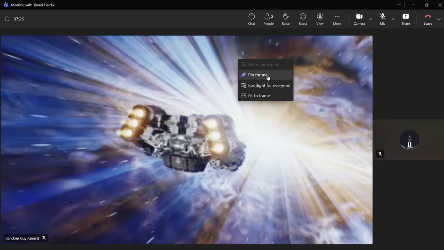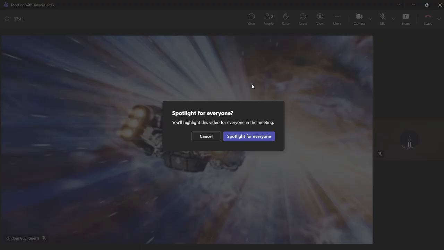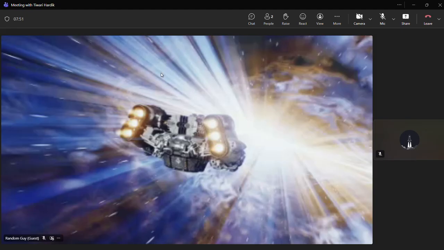The first one is just to pin for me, just for myself, and the second one is spotlight for everyone, so you can highlight this video for everyone in the meeting. And the third option is fit to frame, so you will need to choose the second option, that is spotlight for everyone. And once you do this, it will give you a confirmation that says you will highlight this video for everyone in the meeting. You can click onto this spotlight for everyone, and now they will be set as a spotlight for each and everyone present in the meeting.